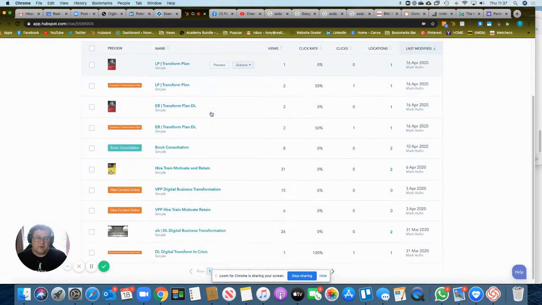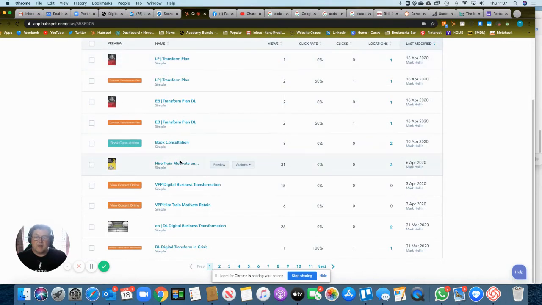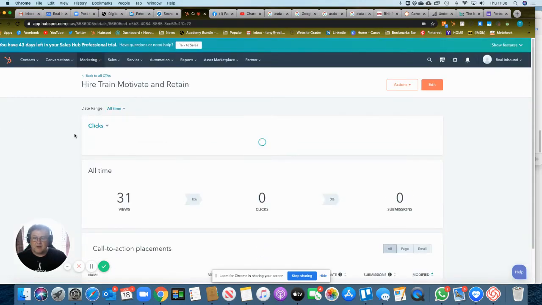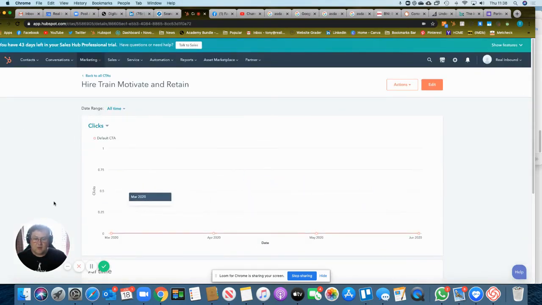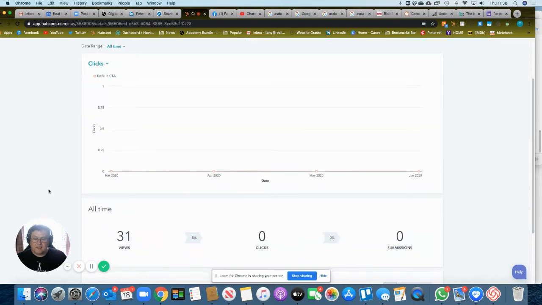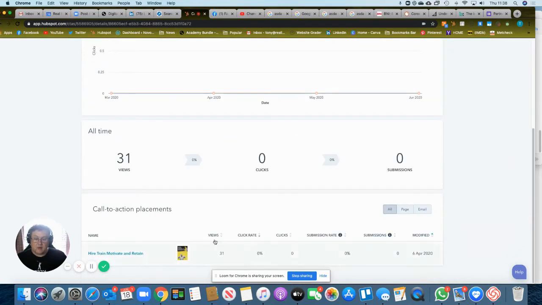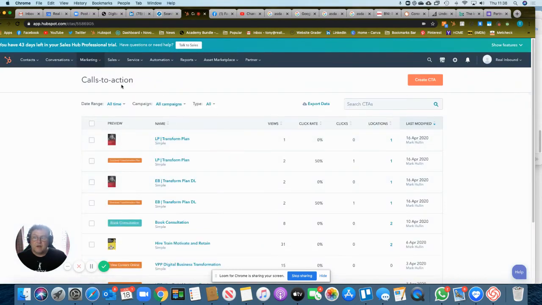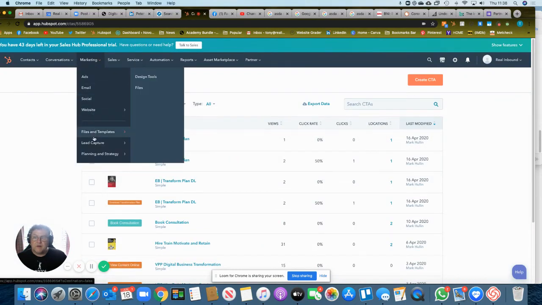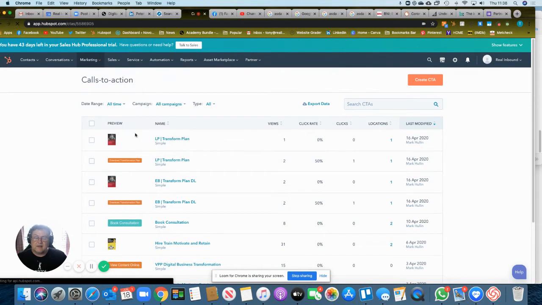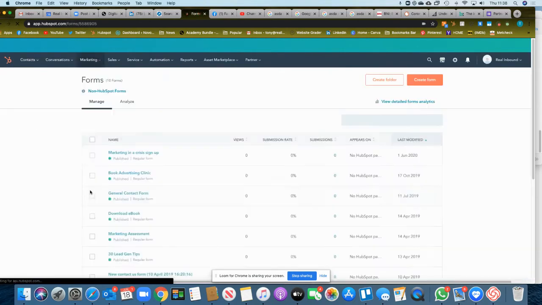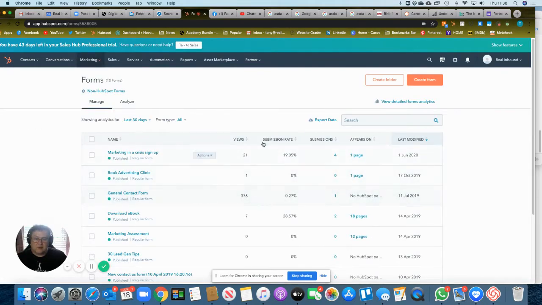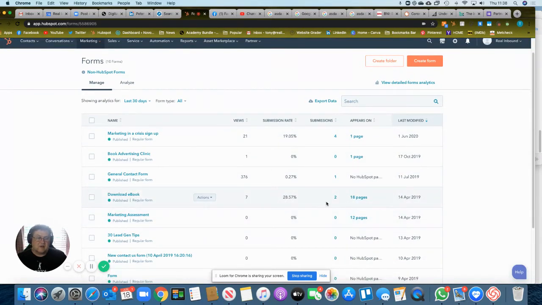These are all the ones that have been built for the various offers, and what it again allows you to do if you click through is to see how well that CTA has worked or not, depending on the campaign itself. In terms of forms, again, this is a very powerful tool. If you want to see how a form is doing, you have the conversion ratios here. So this one is the most powerful form for us.